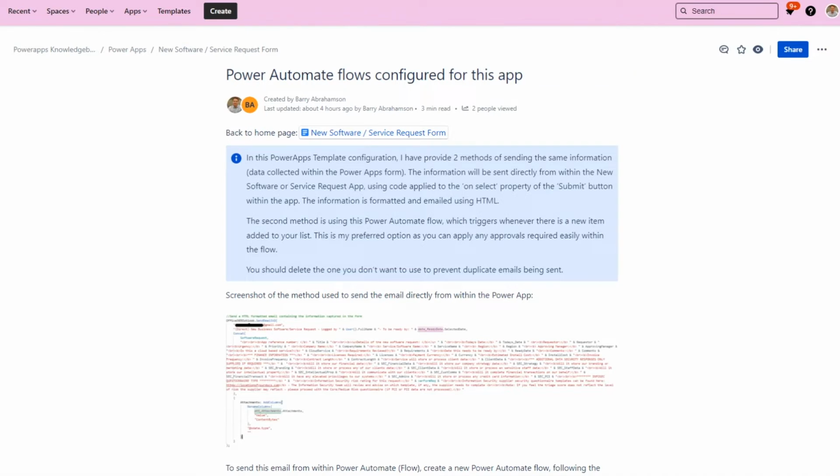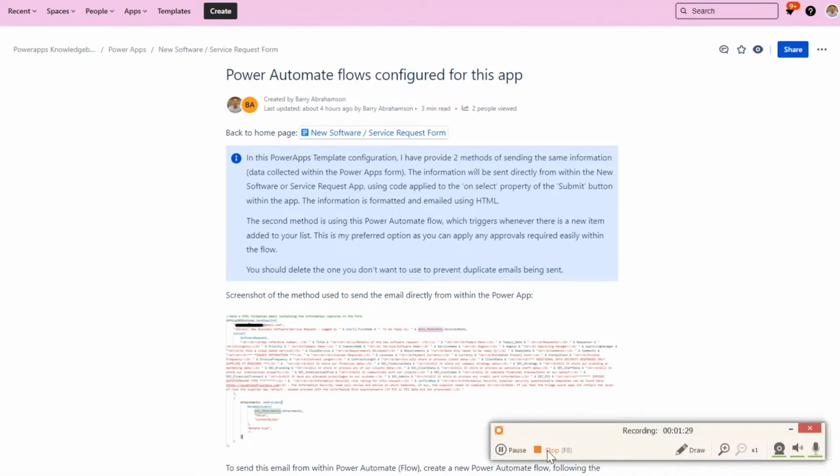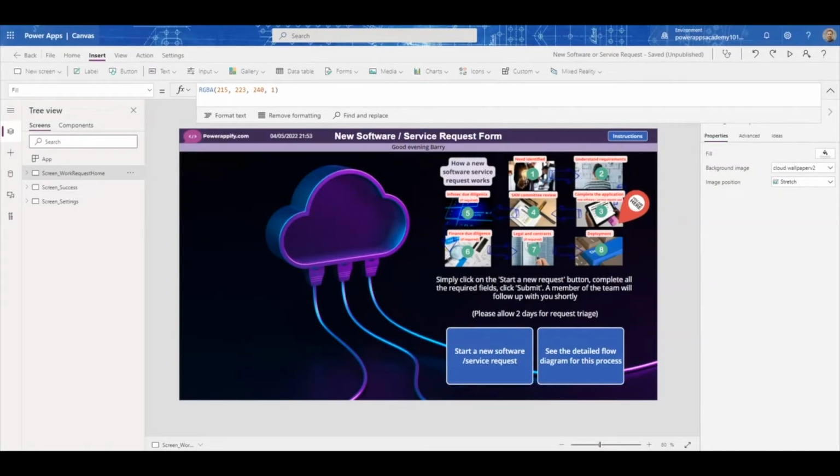Right, let's move on to the configuration of the Power App. So let's have a look at how our app's configured. I've opened up the Power App within Power Apps Studio, and this is the first screen. Let's just have a look at the screens that are comprised within this app. We've got just 3 screens, so it's pretty straightforward. We've got this home screen, which is the work request home, where all the primary elements of the request are configured.